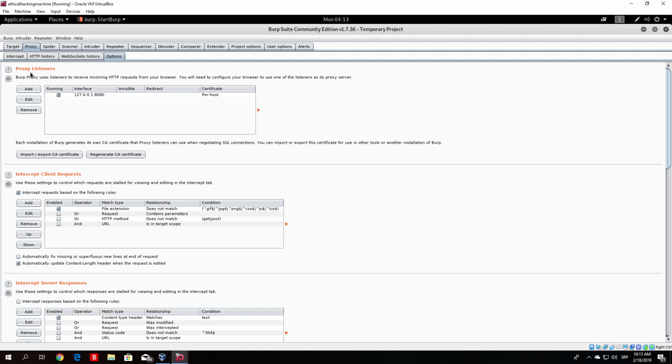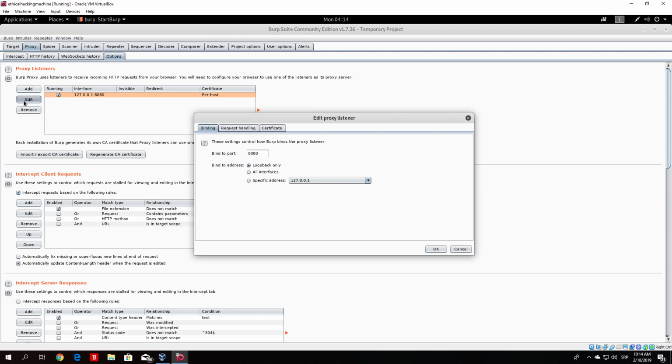Here we are interested in the proxy listeners part, where you will have by default 127.0.0.1 on port 8080, which is listening on 8080 on localhost. What you want to do is select that one and click Edit, and it should open up this small window where you want to specify the bind to port to be 8080. Here you can put all interfaces or loopback only. I leave it on loopback only, and you can also specify a certain address.